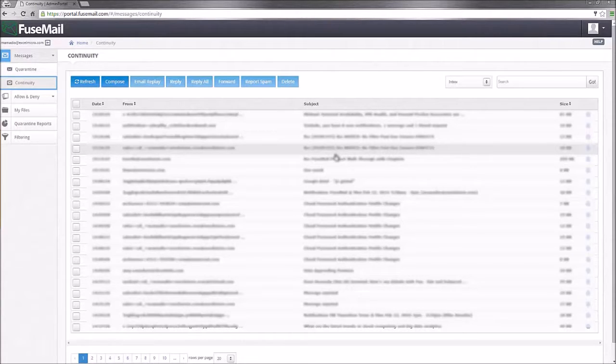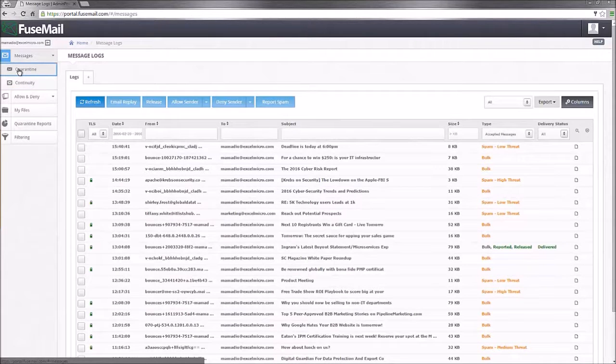They also will have access to their quarantine. Within their quarantine, they'll be able to see messages that FuseMail is deeming as potential spam or maybe here due to other custom filters that the end user or the administrator may have in place for their account. You can view messages directly within the quarantine to see if this is a message that you would want to release to your inbox and also add this to your allow senders list.